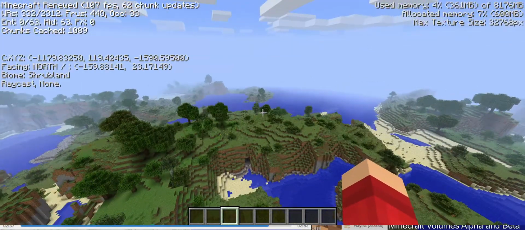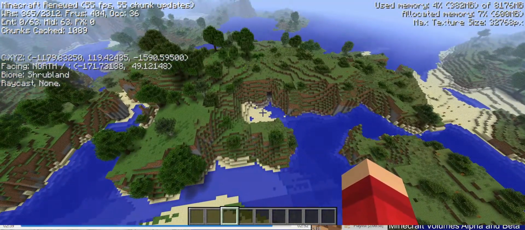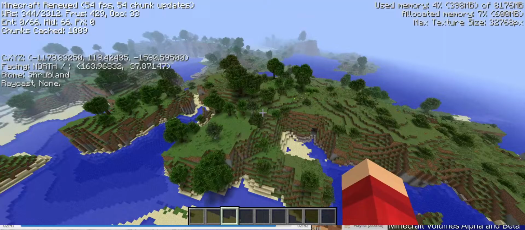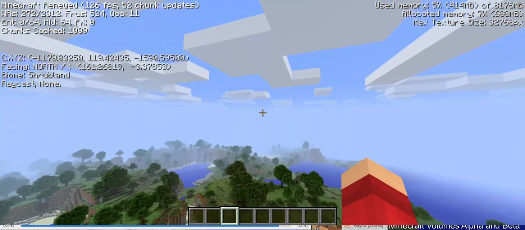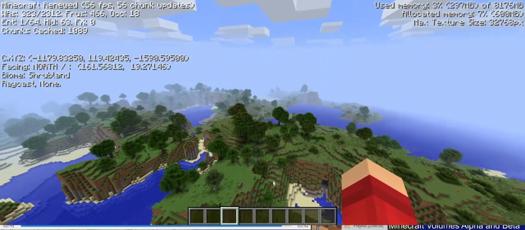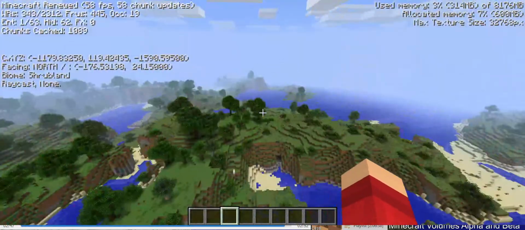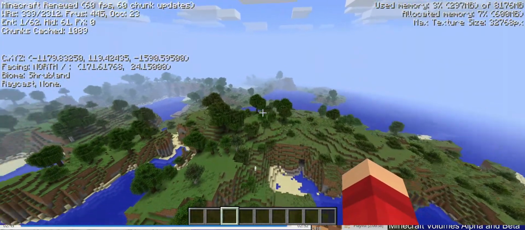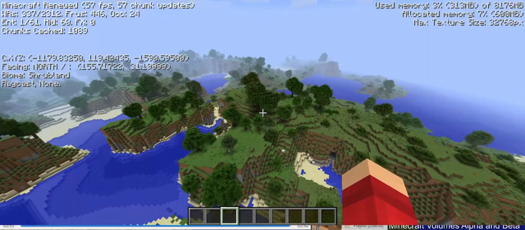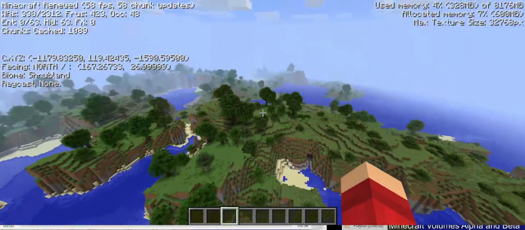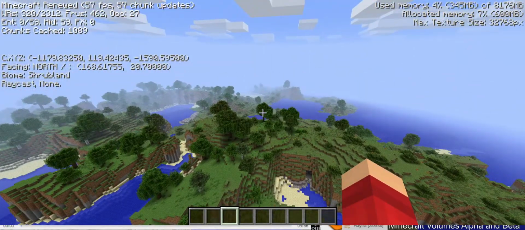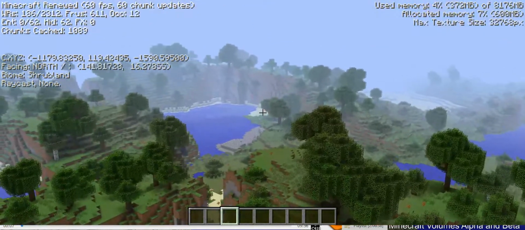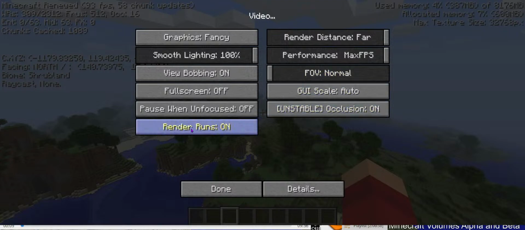I know for certain it is lighting because, look at the number of chunk updates. It's perpetually at like 50. That's a bad sign. That means the lighting is constantly updating because nothing else is changing. Lighting update, or chunk update, should be like 0.